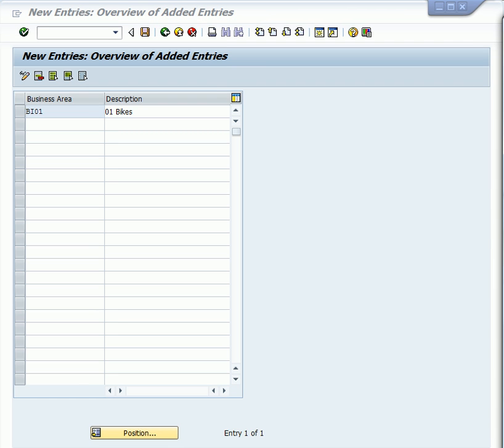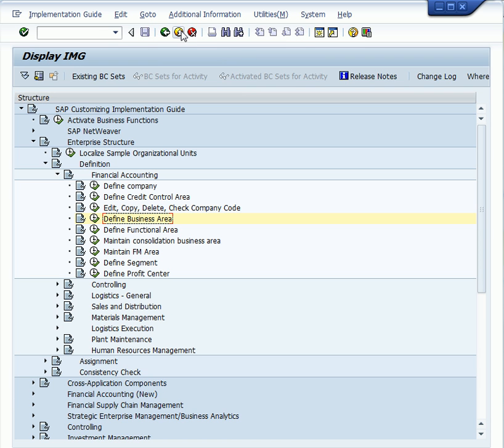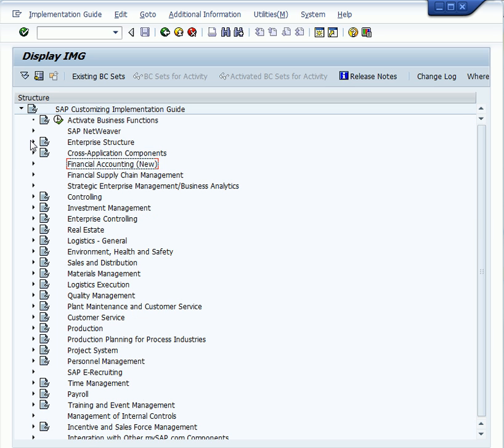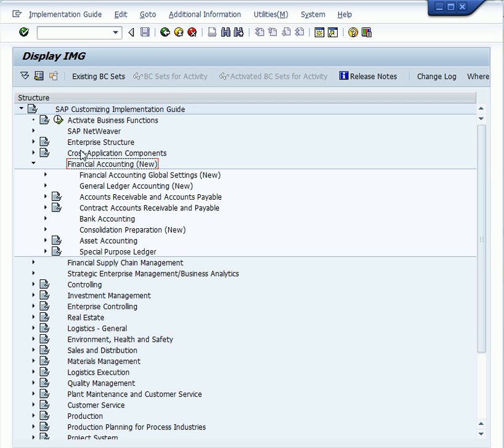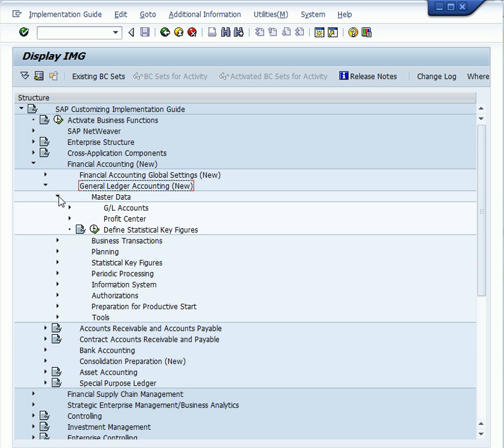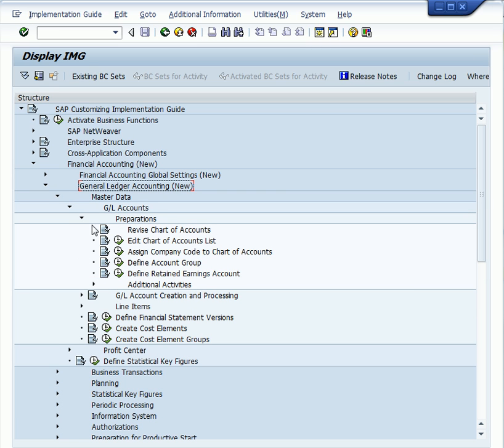And now we are going to define the chart of accounts. So go up. Just make sure that it's not under the financial accounting under enterprise structure, but rather a separate entry under SAP Customizing Implementation Guide. So we'll do the financial accounting and choose General Ledger Accounting, Master Data, Preparations, Edit Chart of Account List.